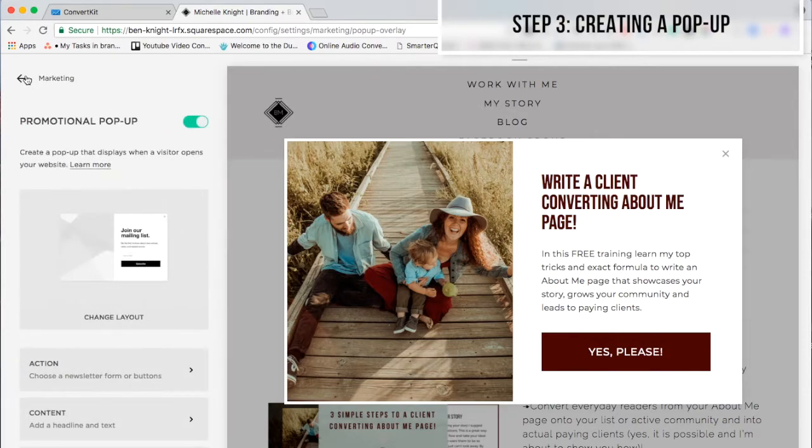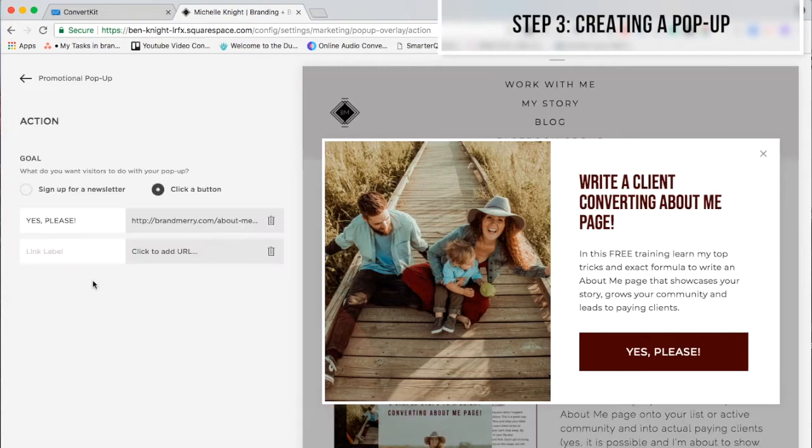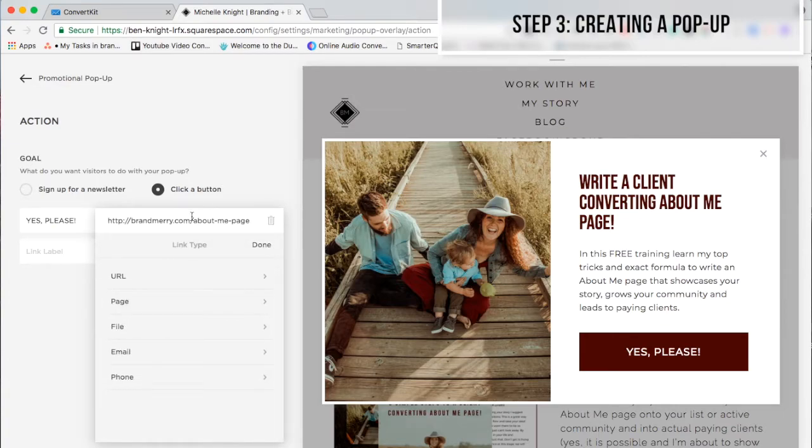So once you choose your layout, then you can head down to action. And this is where we're going to link the page that you have in Squarespace. So rather than choosing the sign up for a newsletter button, which will allow you to use MailChimp if that's the route you want to take, what we're going to do is send them to the page that has our form embedded. So you're just going to choose the click a button. You can put any text you want right here for the button. I say yes, please. And then we're going to click this right here. You can type in the URL if you know it, but you can also just easily go into page, choose a page, and then choose any page that you have.